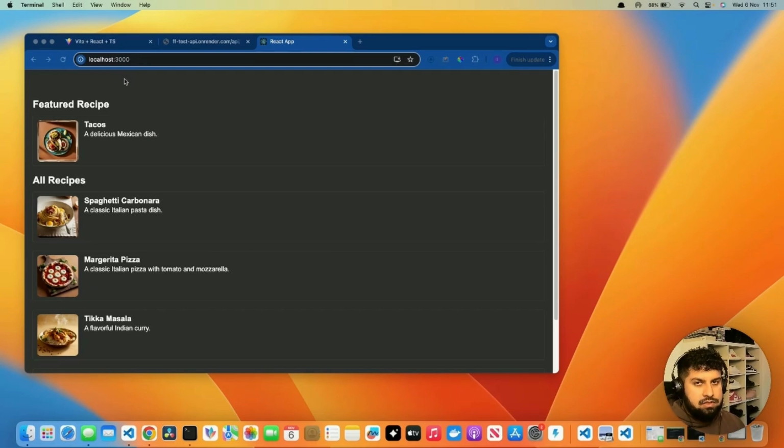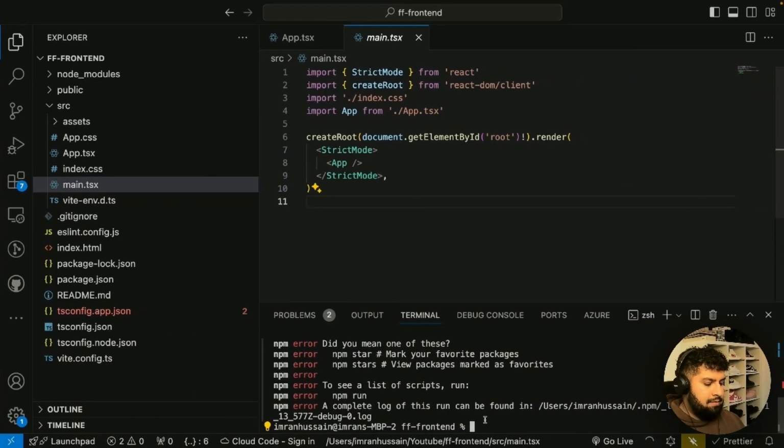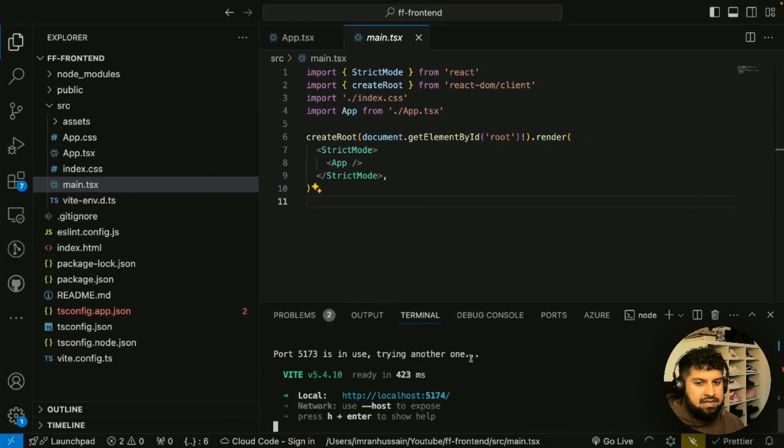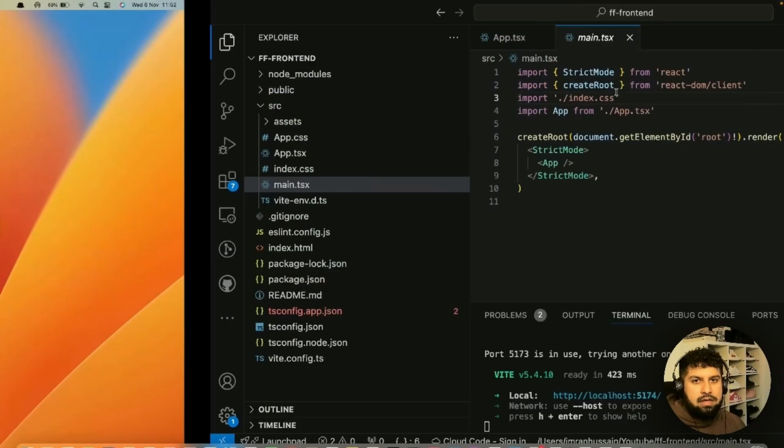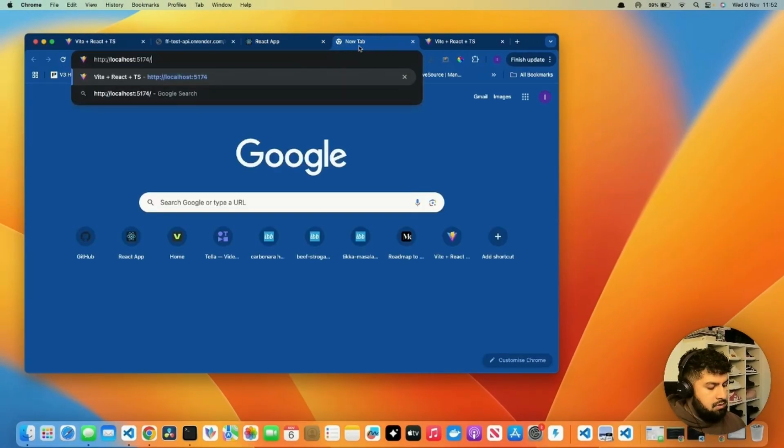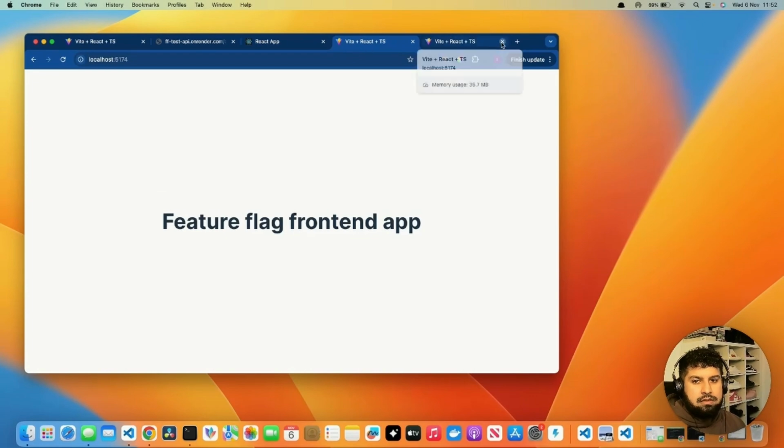And if you want to learn how to do that for your backend API, then watch the previous video. But for now, we'll just keep this here. And then what we will do is now we will do npm run dev. This now spins up the environment for us. So let's just open this. And if you go into here and paste in 5174, press enter, and then we have our feature flag front end app in here. So that is the boilerplate setup.